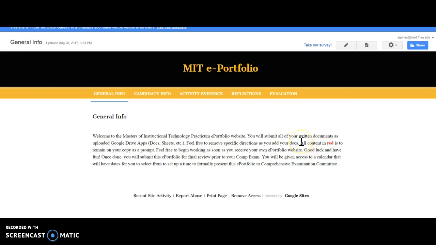It does give you directions saying all the content in the red is to remain as your copy or a prompt with regard to how to use the portfolio, and I will explain what that means in just a moment. Under general information, you have an introductory to your MIT personal electronic portfolio. You have the rationale and standards for the Ph.D standards.